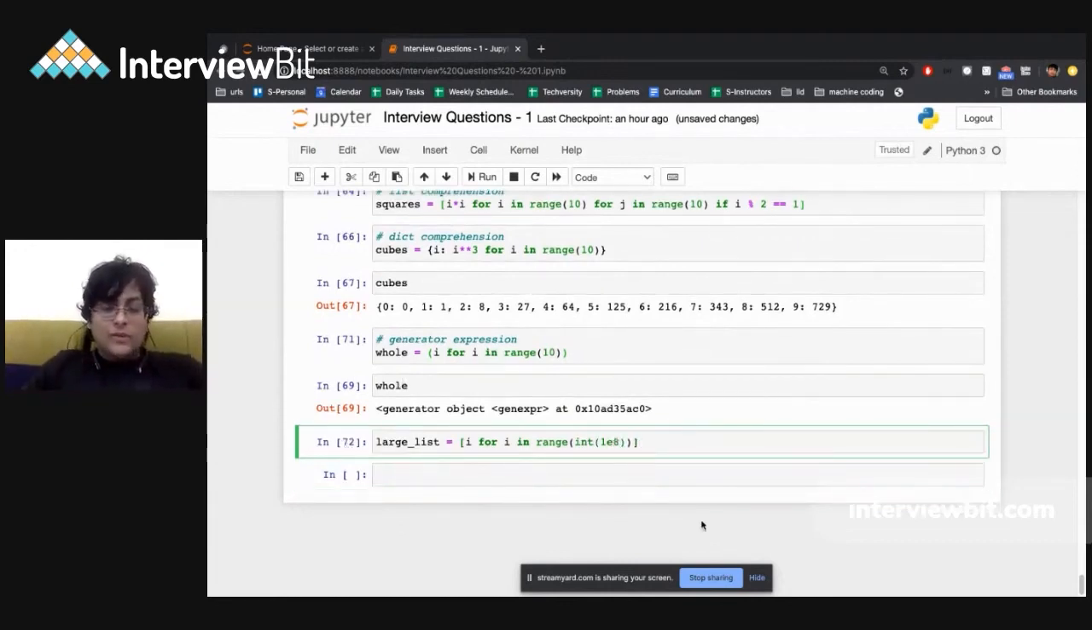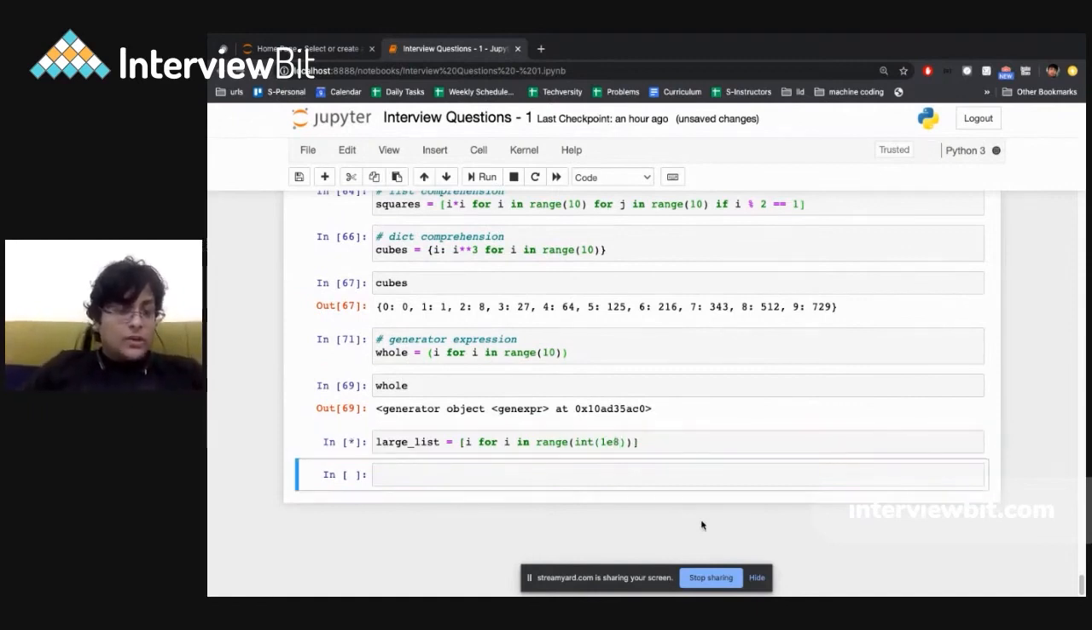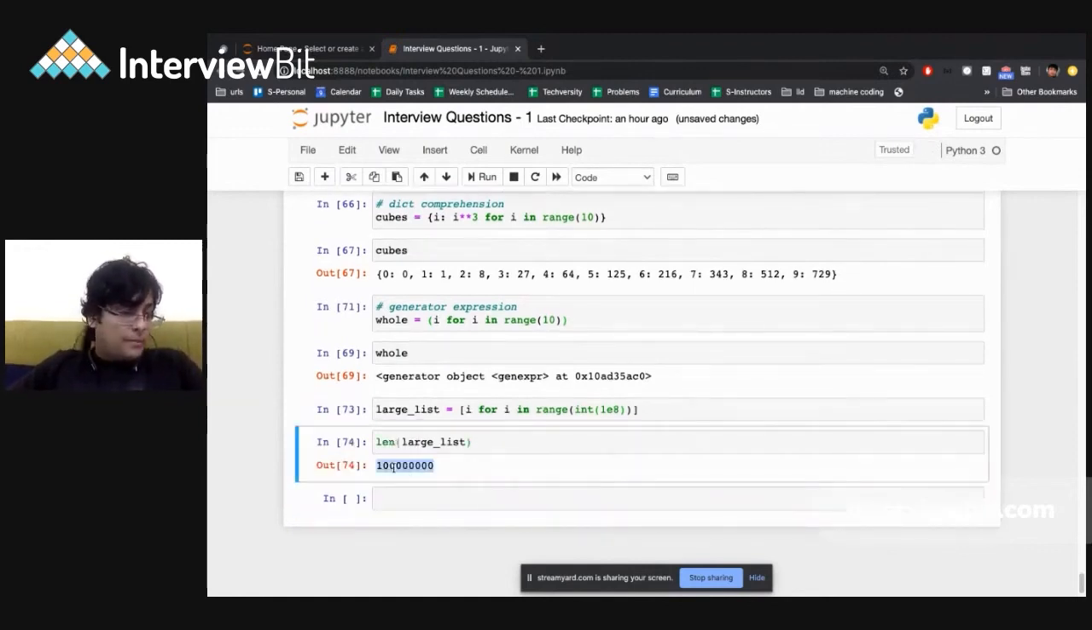Let me try to increase this value. So now I'm generating 10 to the power 8 different values, that is 1 crore different values. And we see that this is taking a considerable amount of time. It is taking a large amount of time to generate this list because it is going to the memory and creating all these objects in the memory. It is actually going to create this list. So if I do length of large list, I see that this list is actually this long.